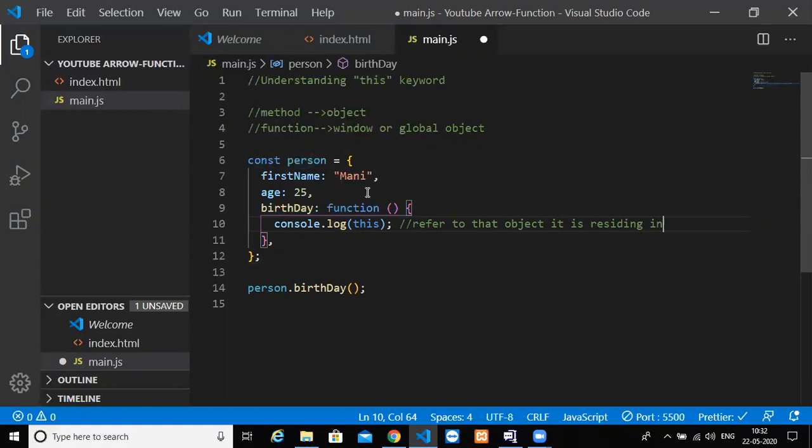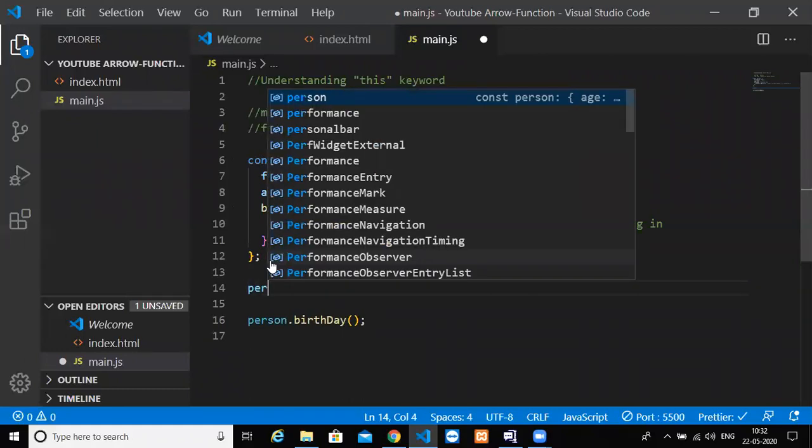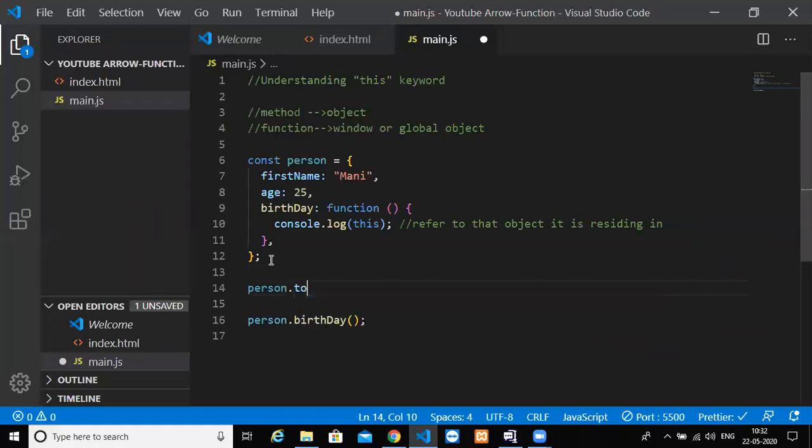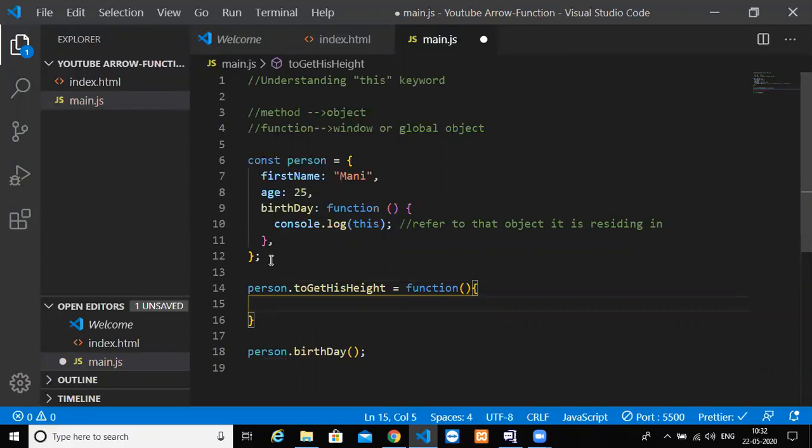Okay, try to understand, guys. So this is the first way. Now think that you're creating one more function, outside this particular person object. So now what are you doing? You're creating one more function to get his height, and assign it to a function. So now get his height is a function of a person object.